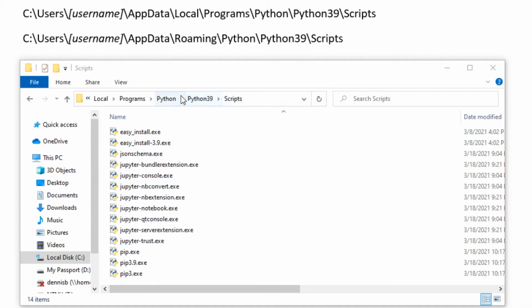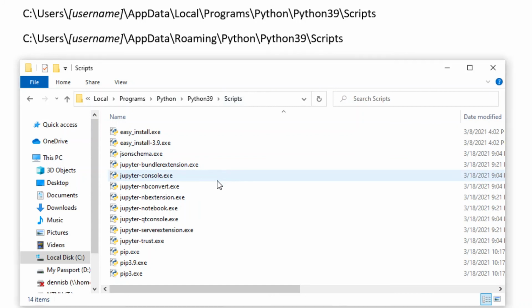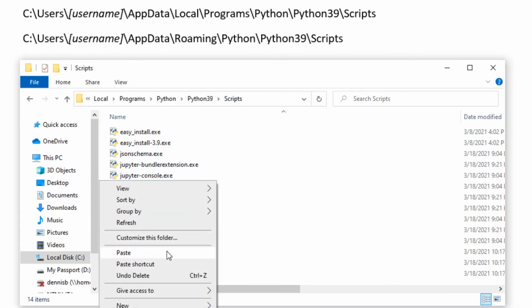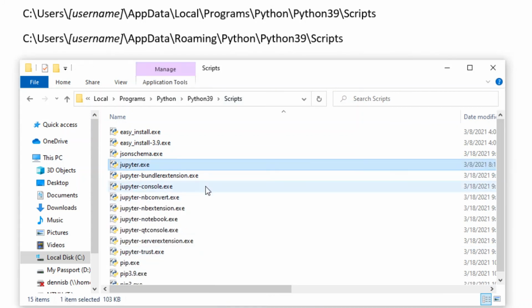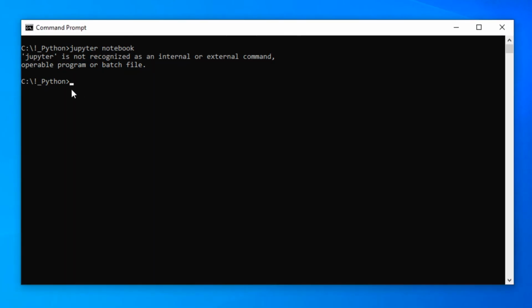So I'm back in this Local directory, where I have my Python files and several directories that are joined to Python, and also this Scripts directory. And let me just paste this jupyter.exe. So back on my command prompt, let us write now again "jupyter notebook" and let us see.